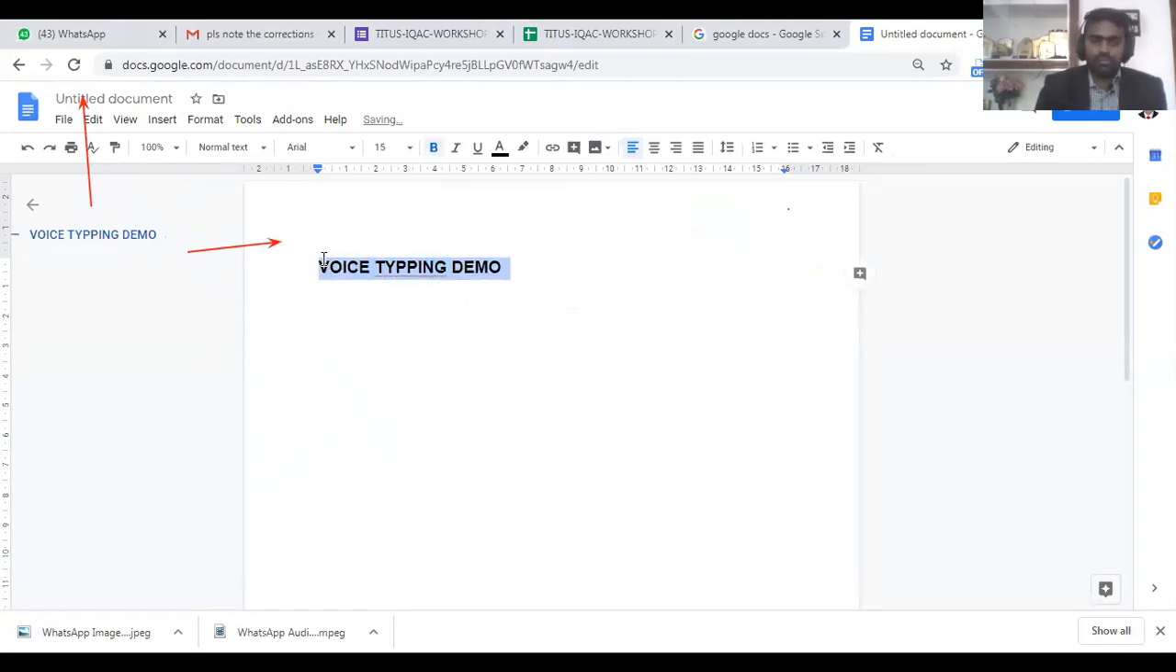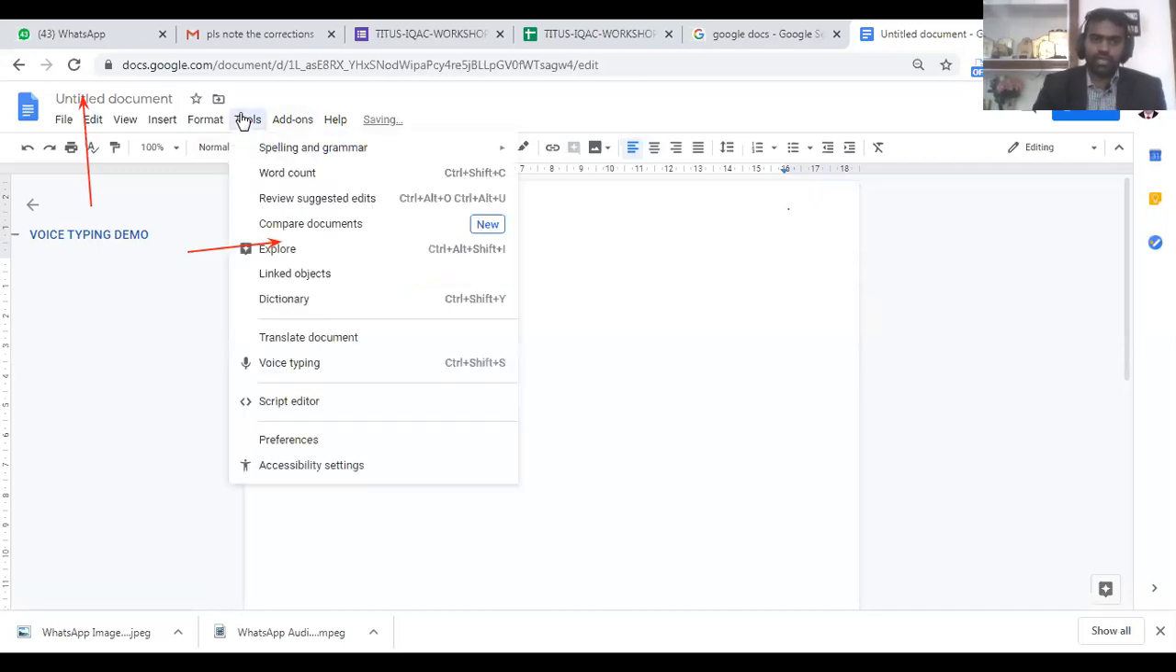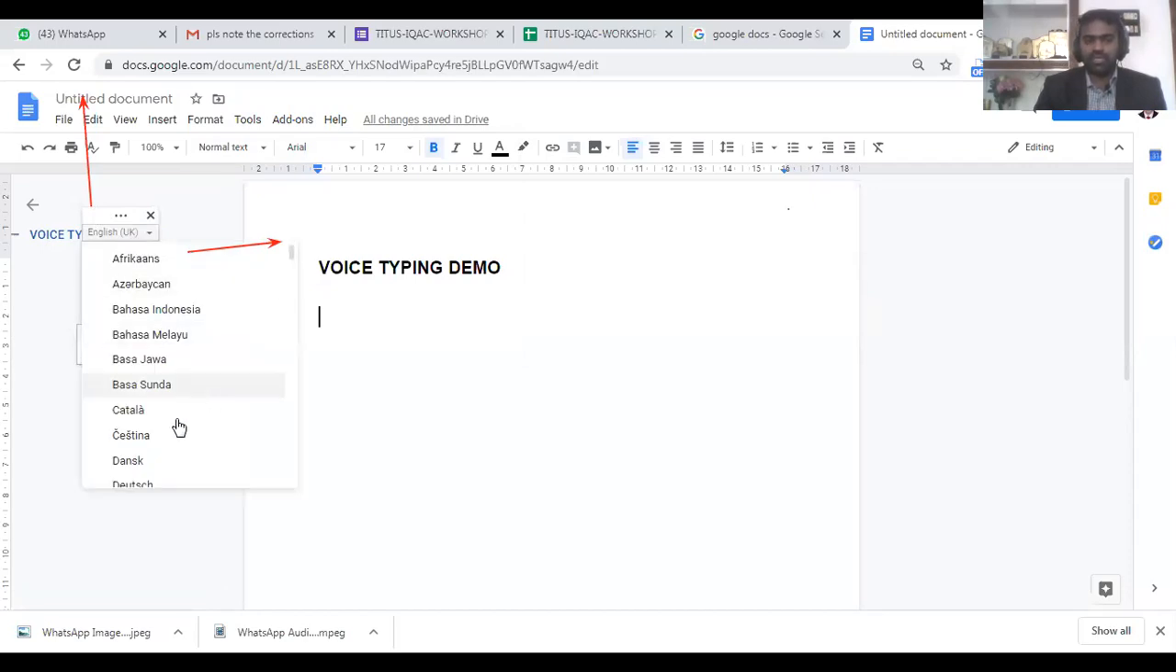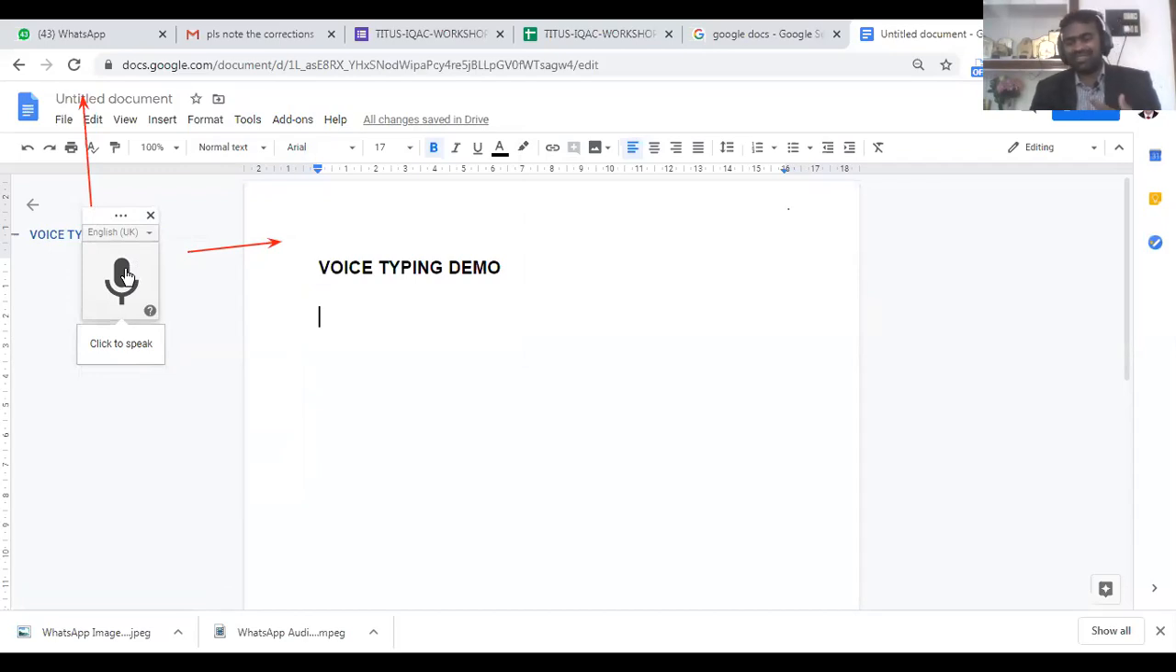Now I need to voice type. For that, I'll go here, tools, then I have the voice typing option here. After that, an icon will be added here. What you need to do is choose the language first. You can use your regional language as well. Anyhow, I am using English UK, and after clicking here the recording will be started. Whatever you say, speak clearly, that will be typed.